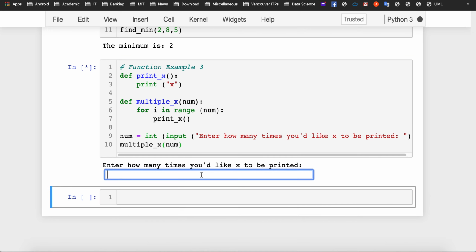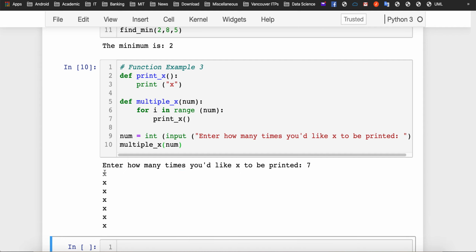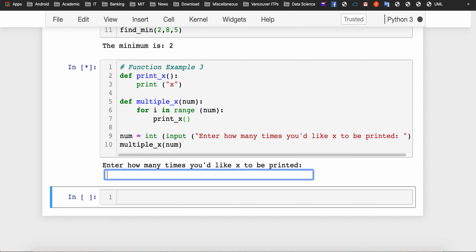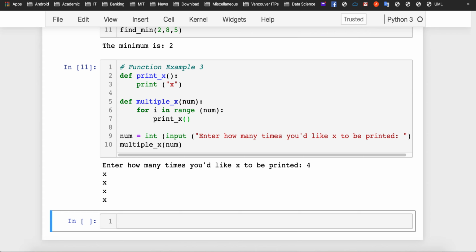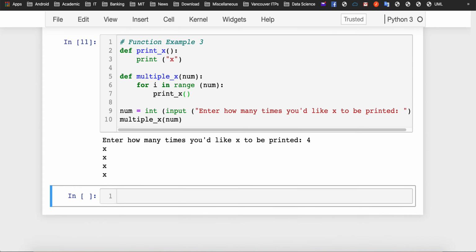Let's run it. How many times would you like x to be printed? Let's say 7 times, and 1, 2, 3, 4, 5, 6, 7 times. We run it again. This time we want to print x 4 times, and here it is.